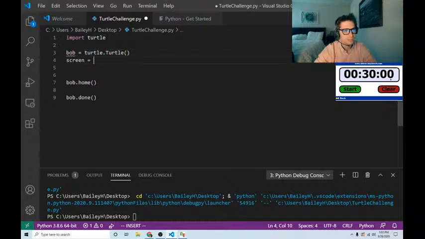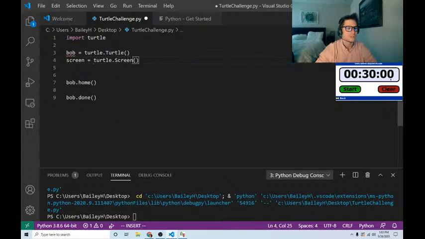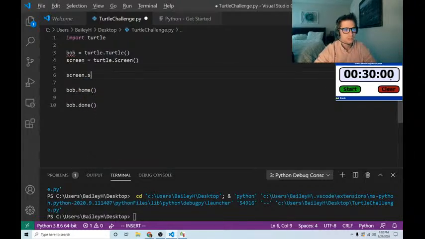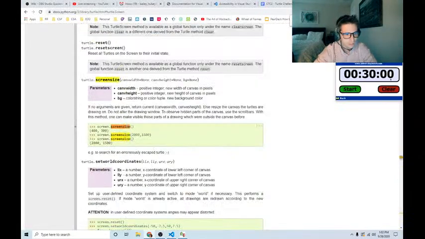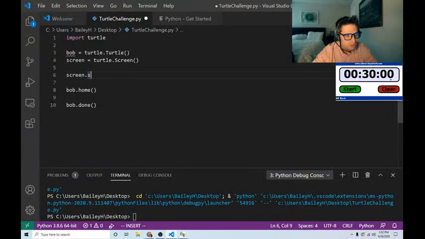And then I could do screen is turtle dot capital S Screen. There it goes, it pops up. And so that screen, I want to do screen dot set size. That's not the right function. Oh, it's screen size. Screen dot screen size, and then I can put in parameters for canvas width and canvas height. Okay, so I'm going to do that.